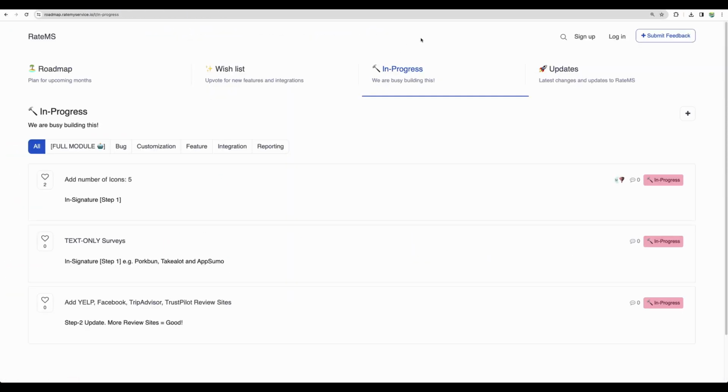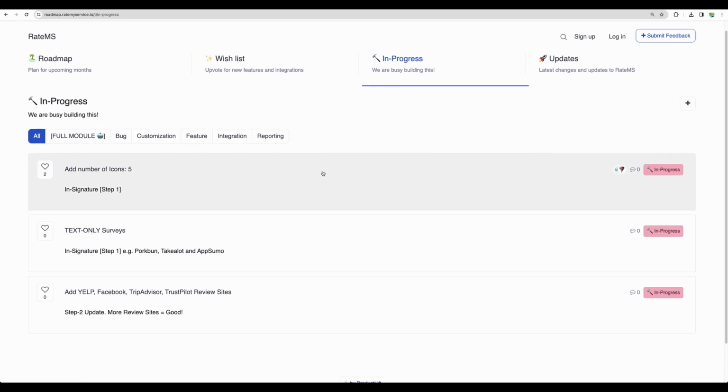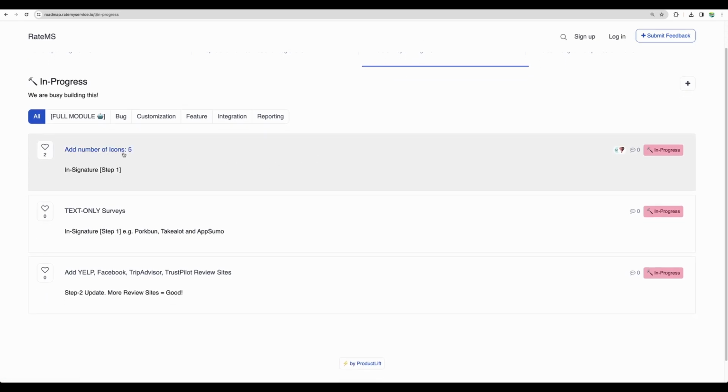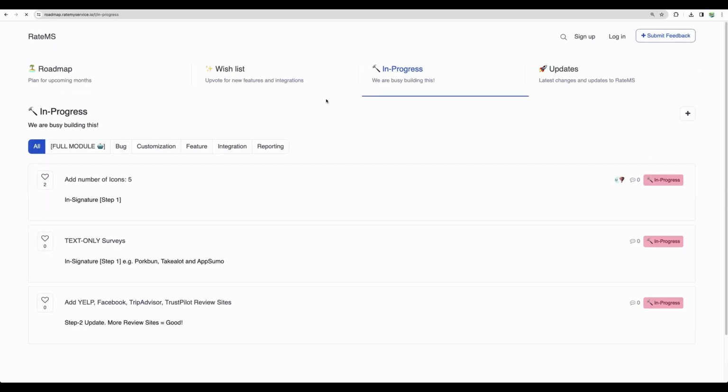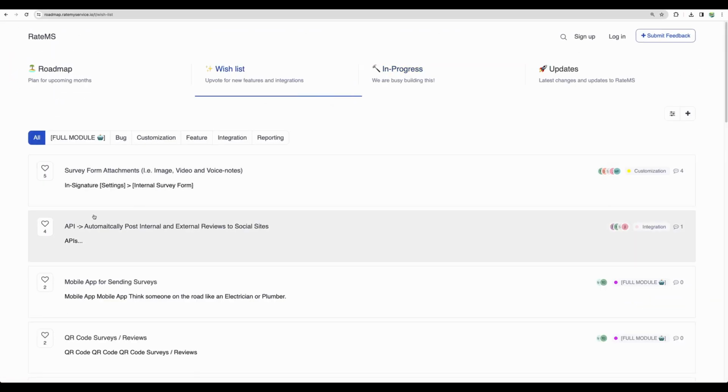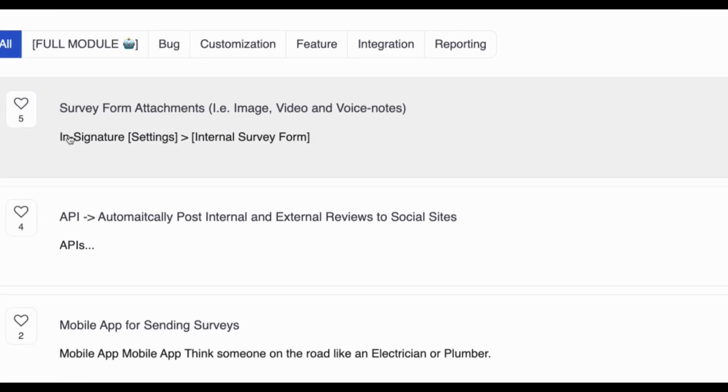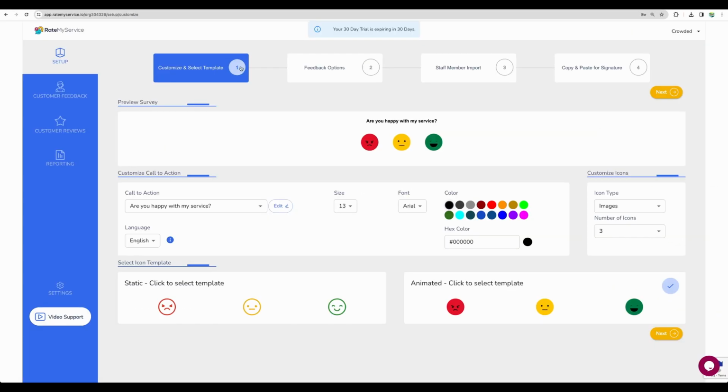So also before we start review and demo, let's take a look at their roadmap. So in progress, we can see several features, adding number of icons, text surveys, adding Yelp, Facebook, and other review sites. We can see some features in the wish list, for example, survey from attachments. All right, so let's actually start exploring RateMyService tool.